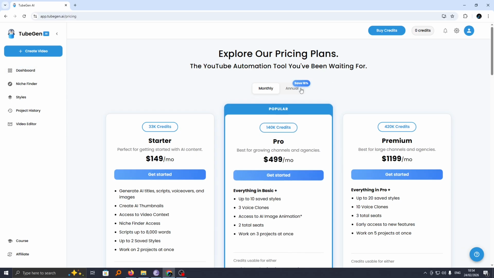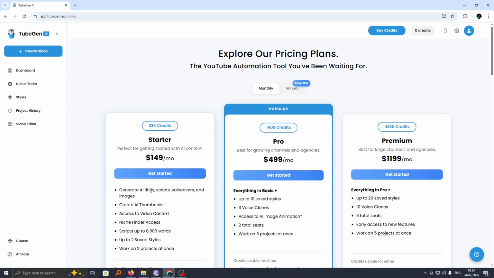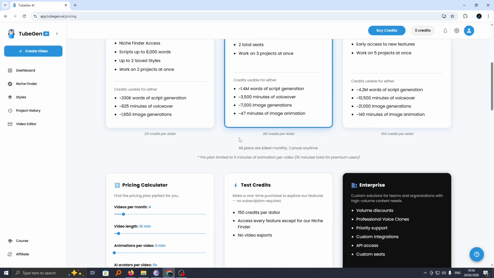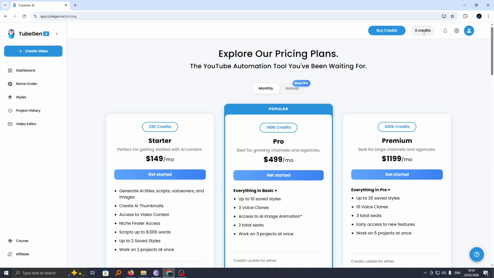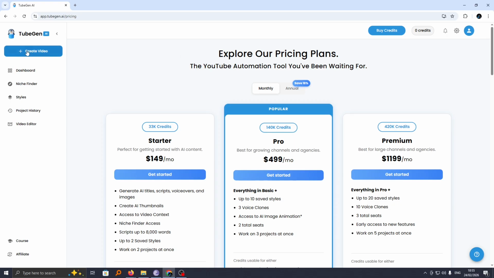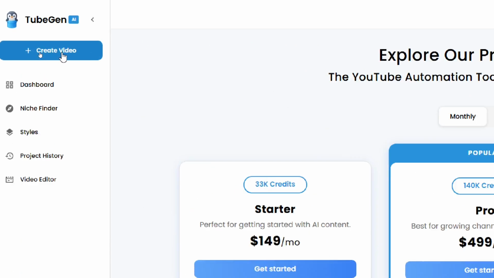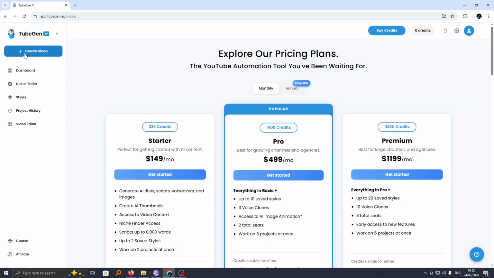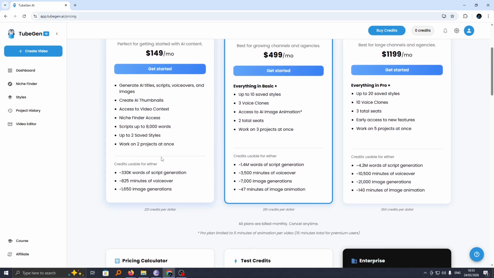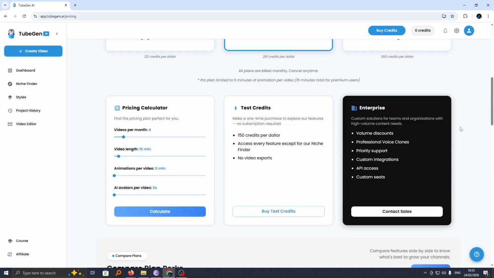Now that you are logged in, you can either choose any of the plans available here to start your creation journey. We have quite a number of them here. If you already have credits, you should see the credit balance here. Now to start creating your videos, go ahead and tap on create video here. And this will take you to the video creation page if you have already selected your plan here. So that's how you can set up an account on TubeGen.